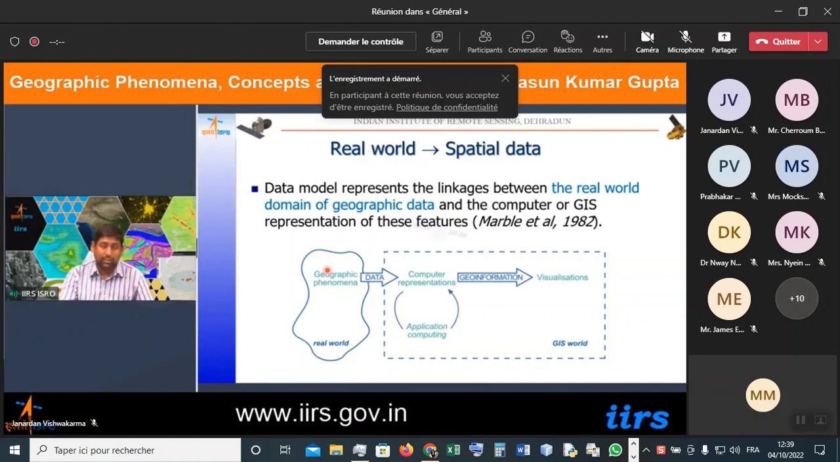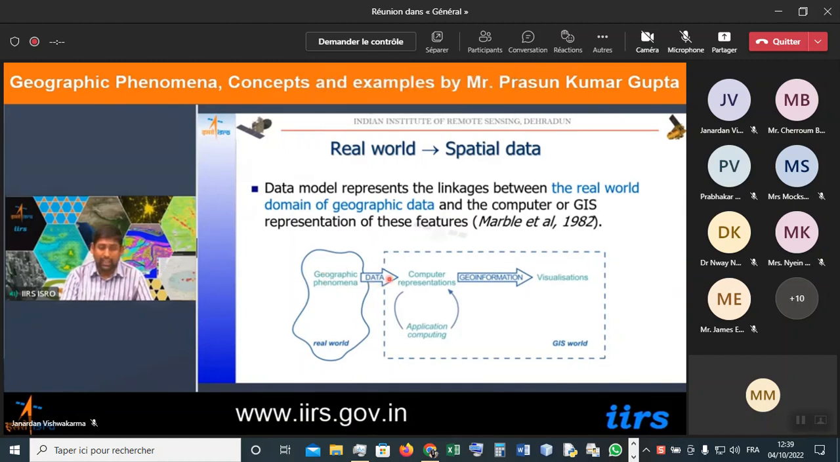Trees, roads, buildings, other houses, other buildings, and stuff like that. So these are different geographic phenomena. We will take a slice of reality, or we will collect some data from the real world and bring it in the GIS world.